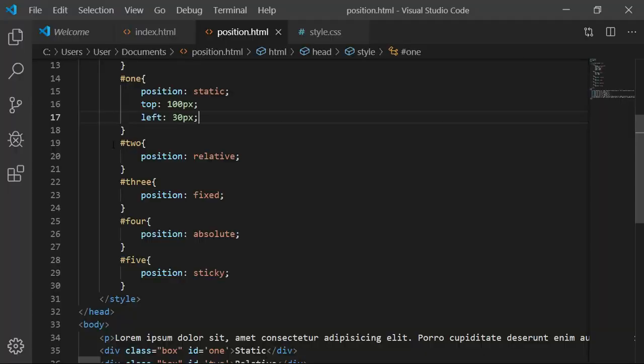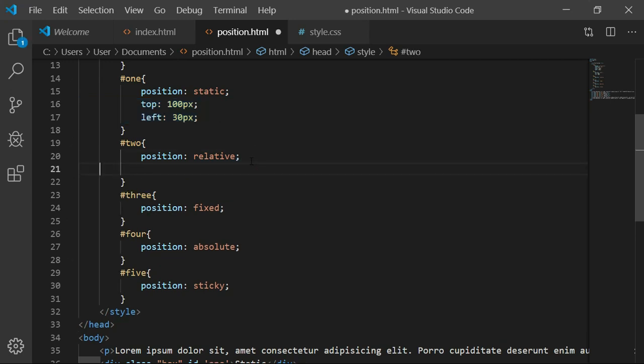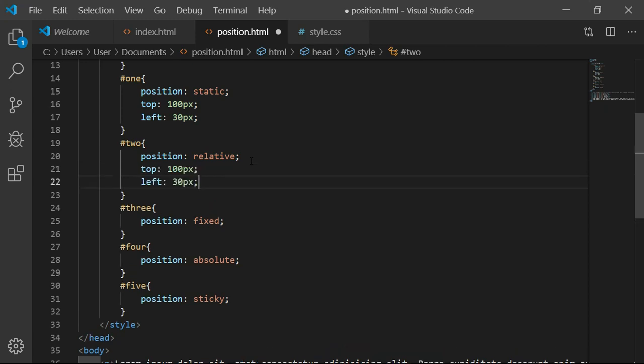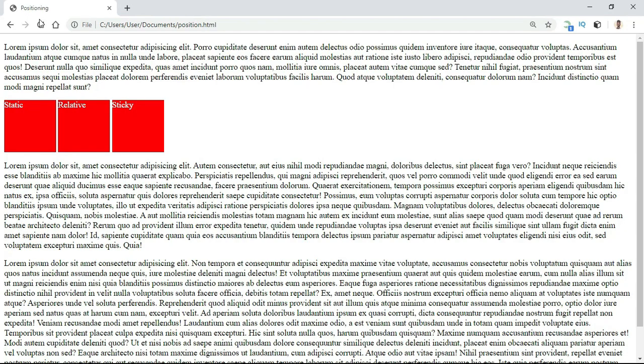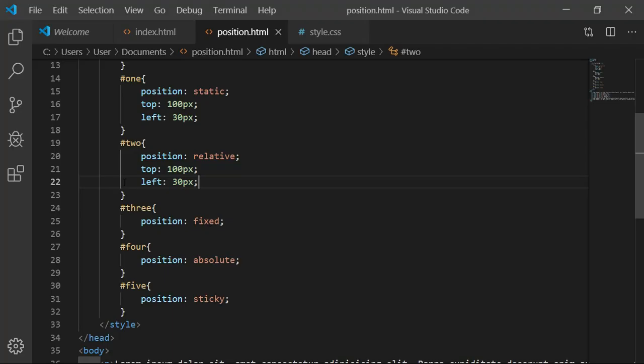You cannot change the position. So let's ignore that and go to the second one, and let's just use this same position for the second item. So we have those there. Now let's refresh and see whether it works. You can see the second item, which is relative, has moved to the position that we gave to it.